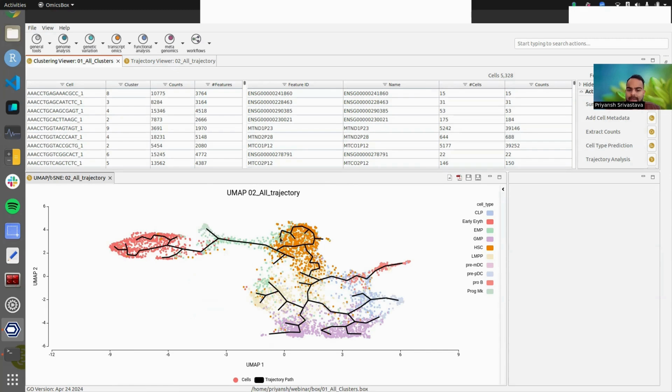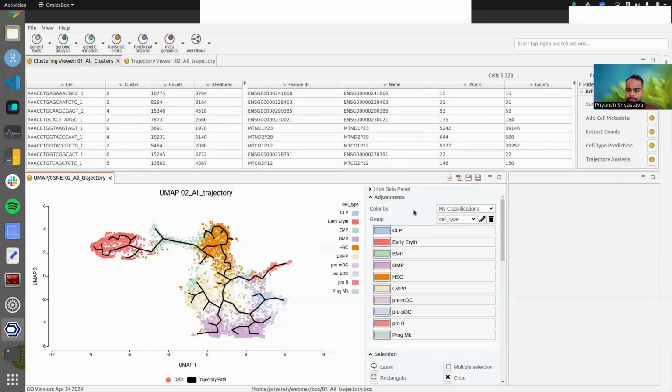Now this is basically a pretty big data set, so we will not use all of it. We will first subset it. To do that, you can select on lasso. And let's try to select cells which are from this lineage. So what we are selecting is the hematopoietic stem cells. And then we have the EMPs, which are erythromegakaryocyte progenitor cells. We have early erythrocytes, and we have the progenitor megakaryocytes.